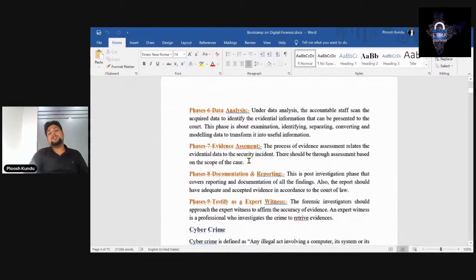Evidence assessment is the seventh phase. The process of evidence assessment relates the evidential data to the security incident, and there should be a thorough assessment based on the scope of the case.